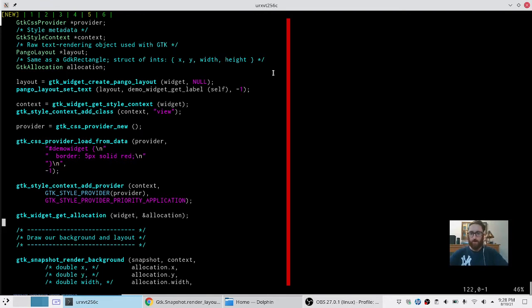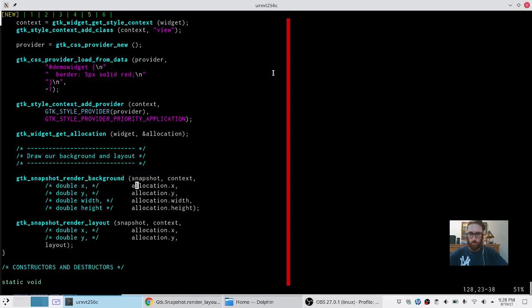Okay. Now all we do is call these two functions, GTK snapshot render background and GTK snapshot render layout, and it takes these parameters here. Note that we're using our allocation.x, y, width and height, even though it takes a double, and allocation.x is going to be an integer, but C will implicitly convert these integers to doubles, so we don't have to worry about that. The fractions don't matter for this, really.